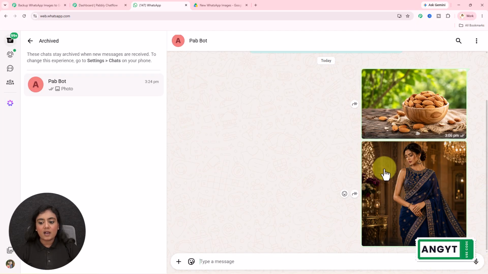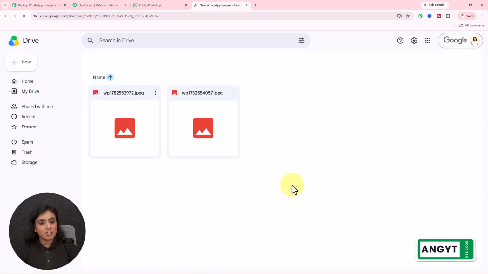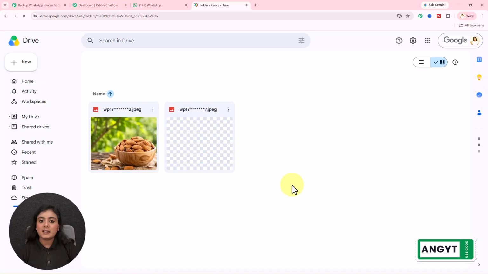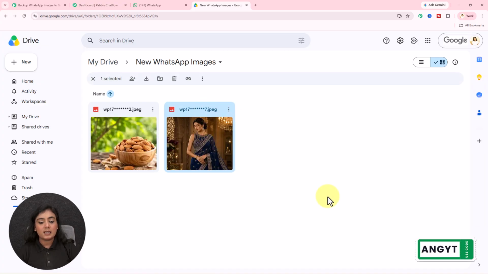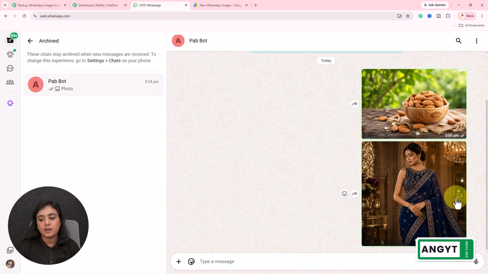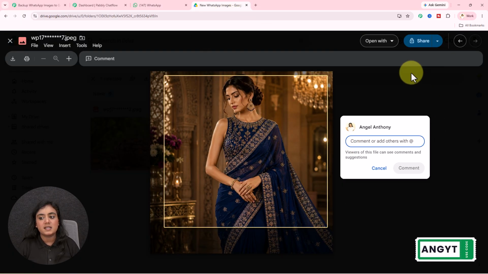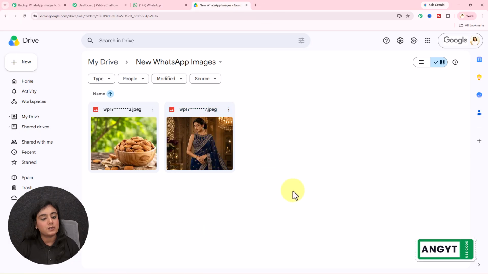As soon as I have uploaded this image, you will see automatically if I open my Google Drive folder and refresh this page, another image is uploaded in my Google Drive folder, and you will see this is the same image that I have uploaded on my WhatsApp and sent on my number, and now it is added in my Google Drive folder automatically.